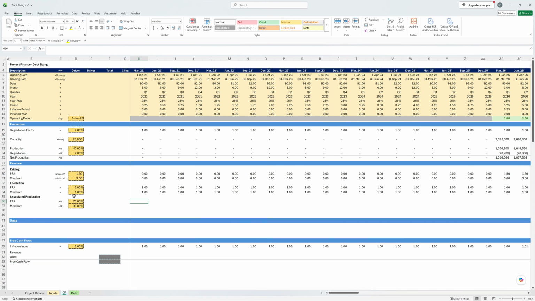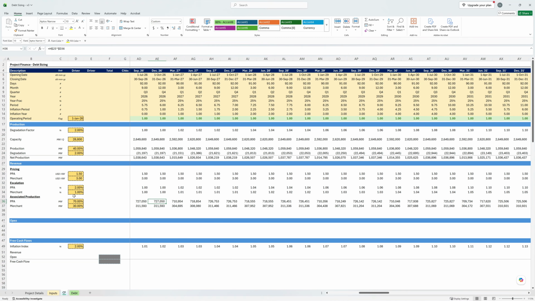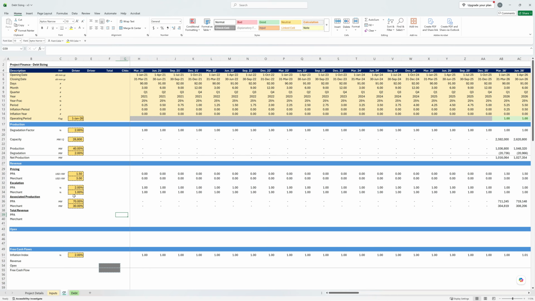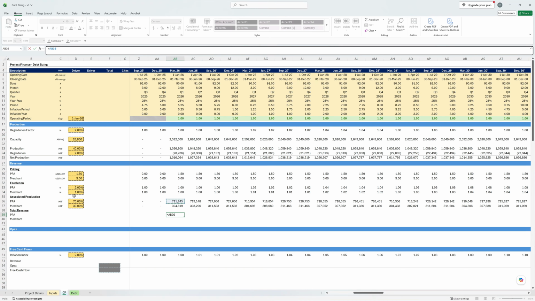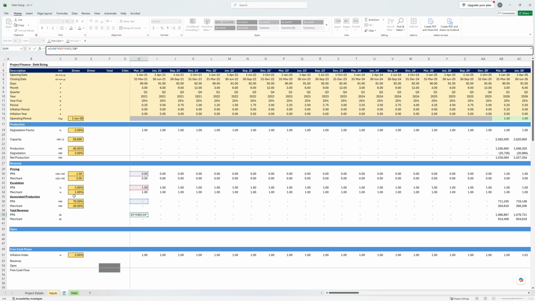So we're going to take our net production and times it by our associated production. Lock that in, pull it across. And lastly, we're actually going to get down to total revenue finally. And our total revenue is simply going to be escalation times our pricing times our production, 1,000. So we're just going to simply divide this by 10 to the power of 3.